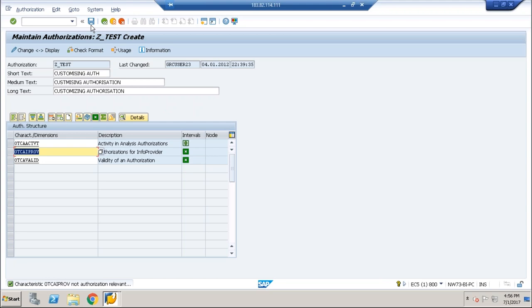What is the error you are getting? Yes, what is the meaning of characteristic here? The column is not authorization relevant. Actually, you have to enter the call center as well. Just click on the add button again. You have to add one more field. Just click on the add button below. Yes, the field add button, the insertion button is the add button.